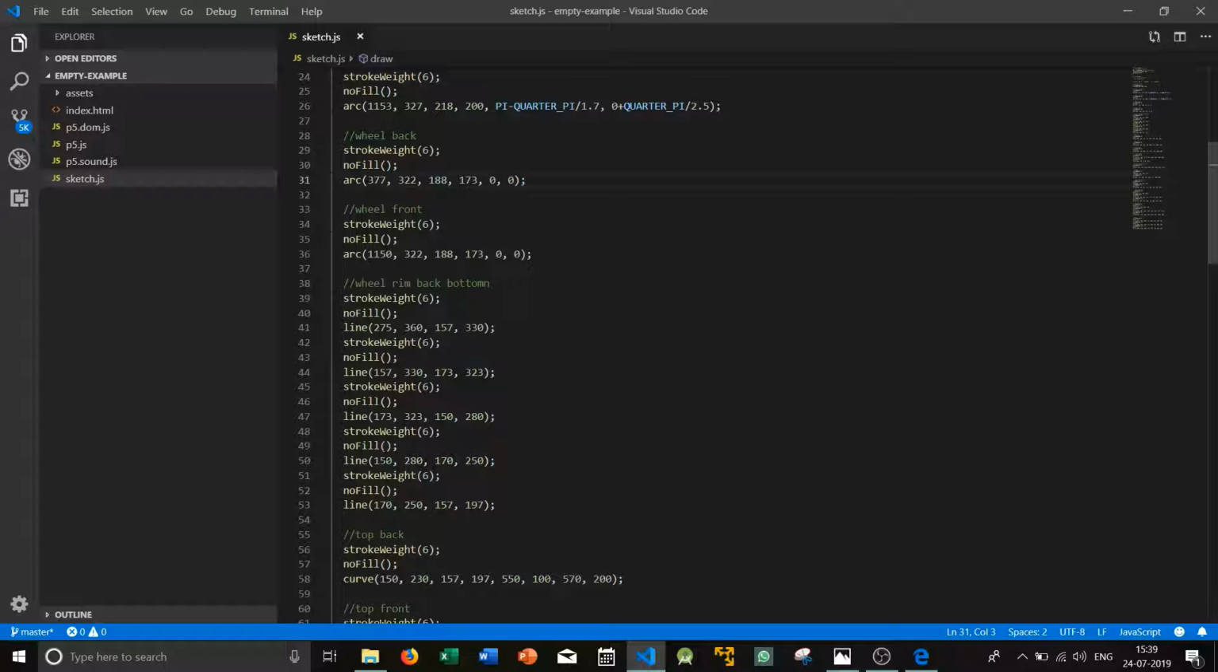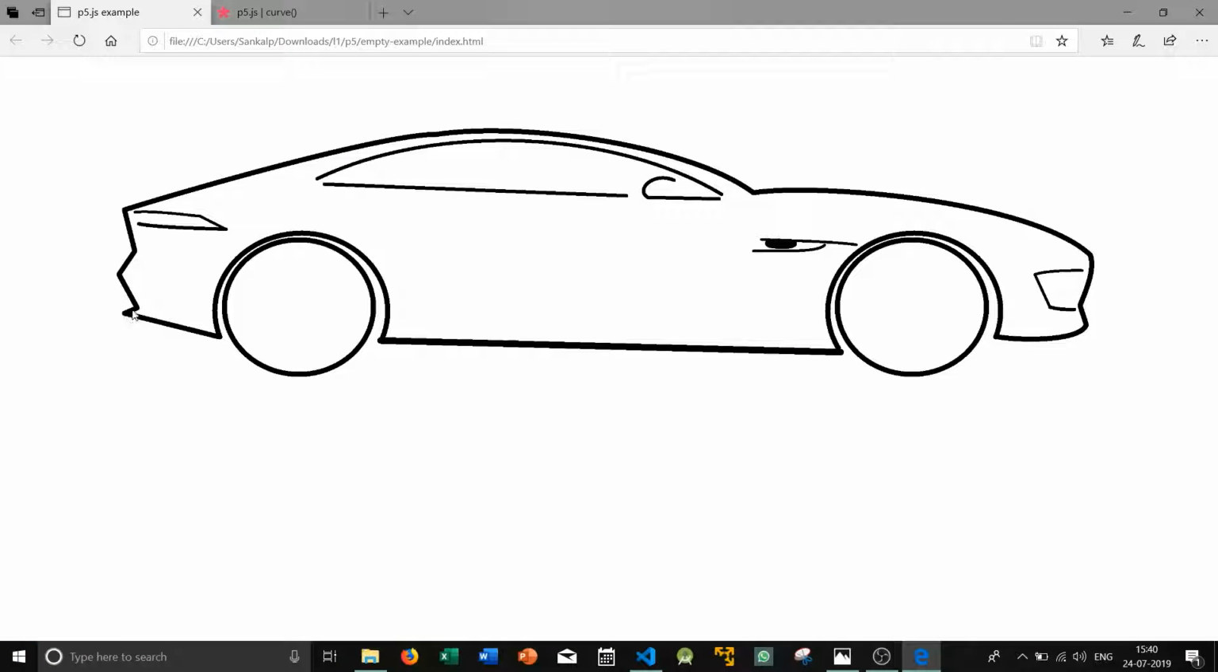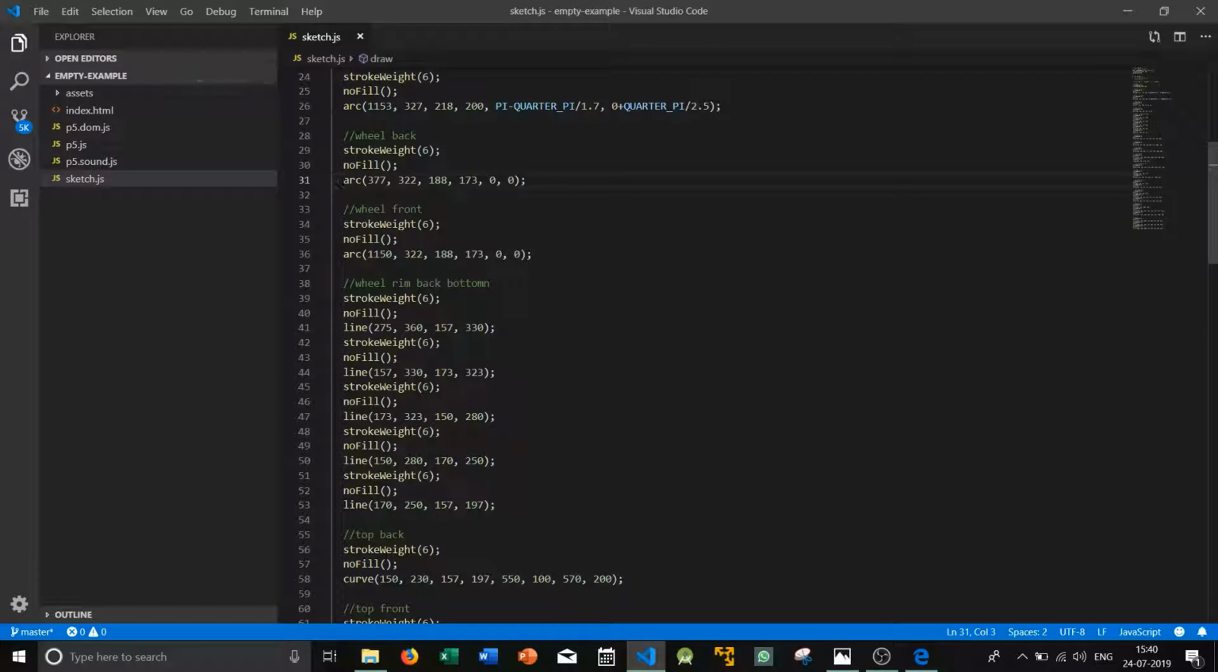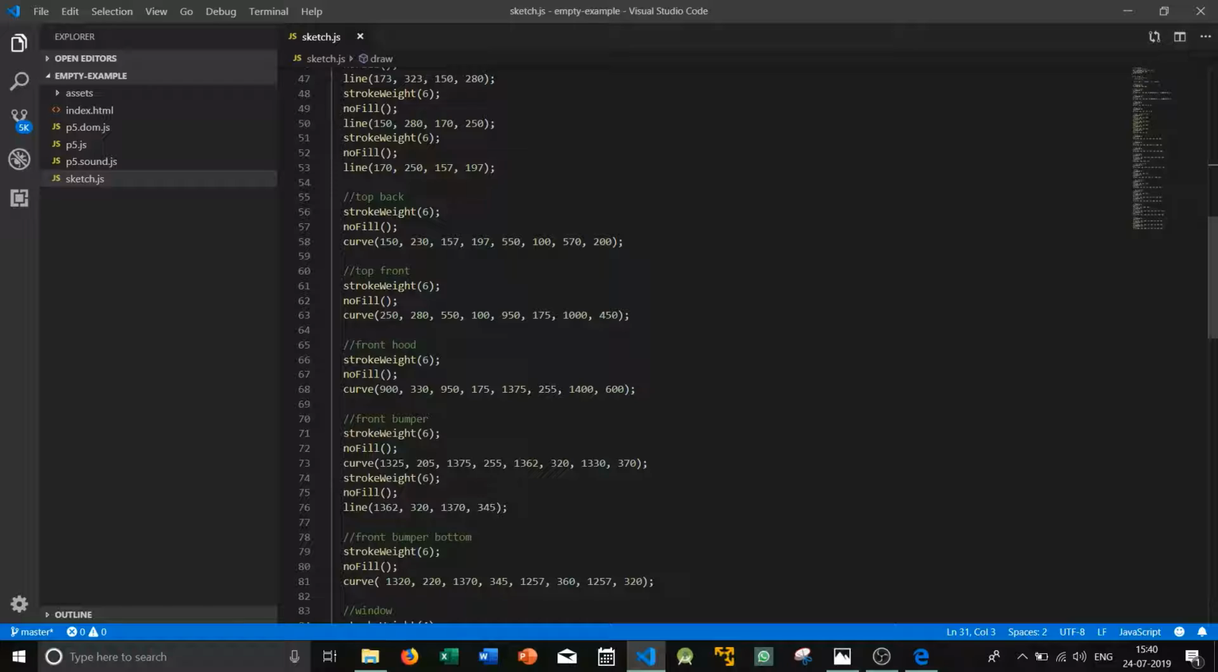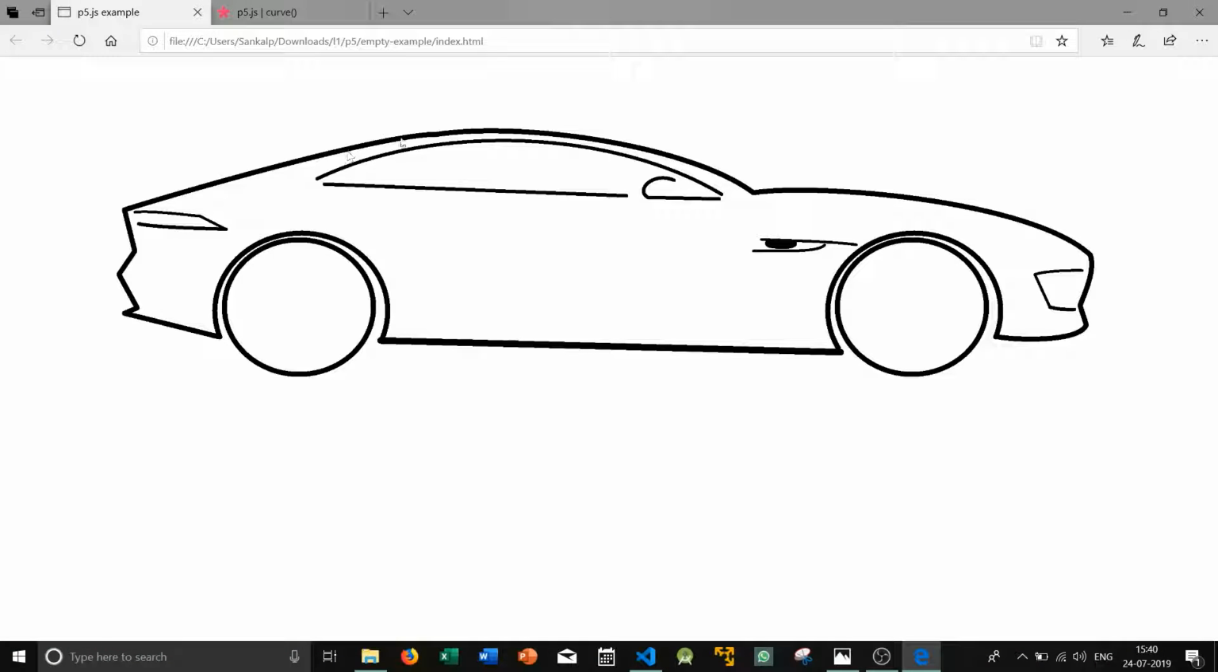I've used a combination of a lot of lines to actually draw the back of the car. As you can see, these are what these 4 lines do. Now this is where the curves start. This is the top back, this part.